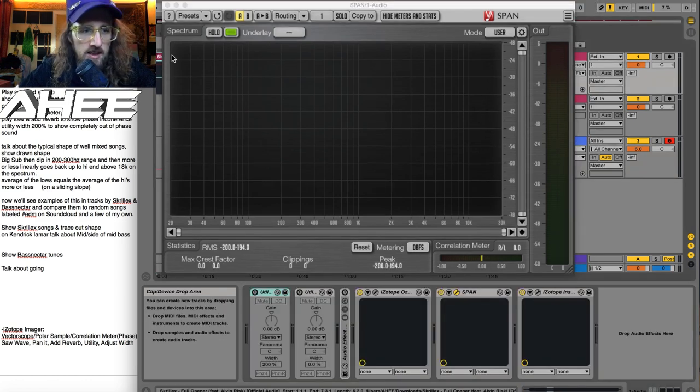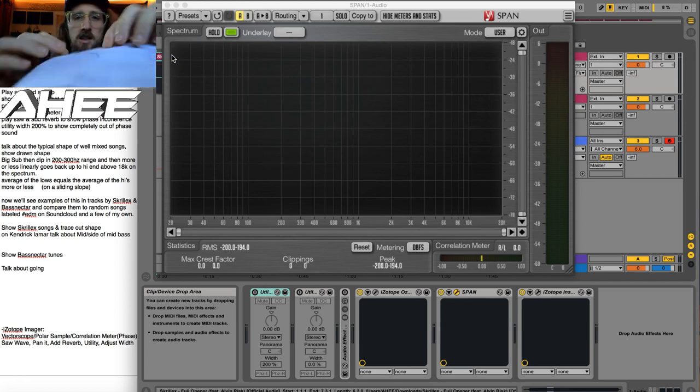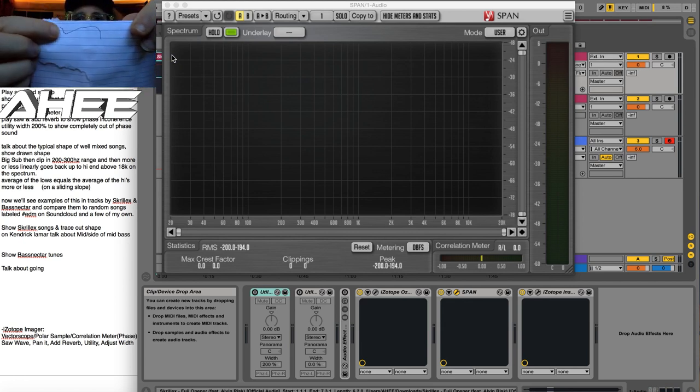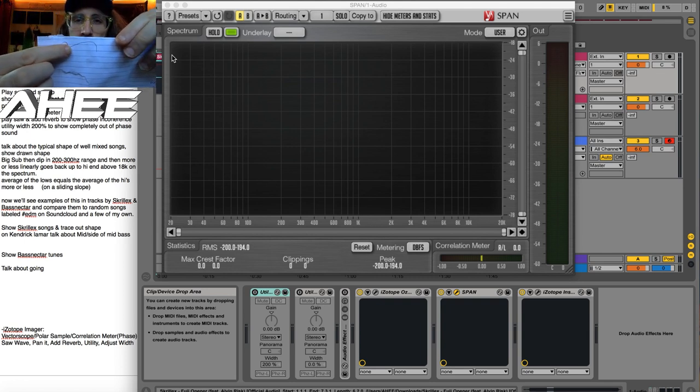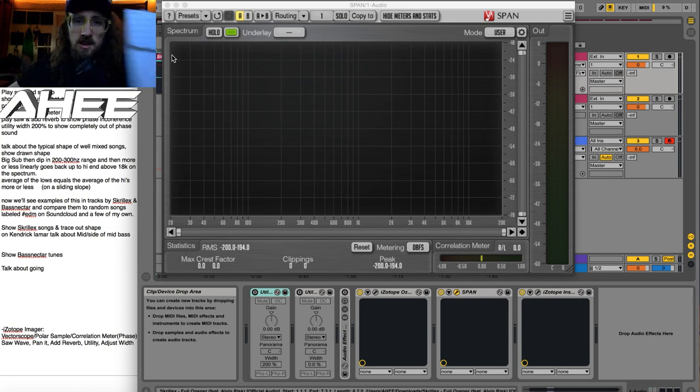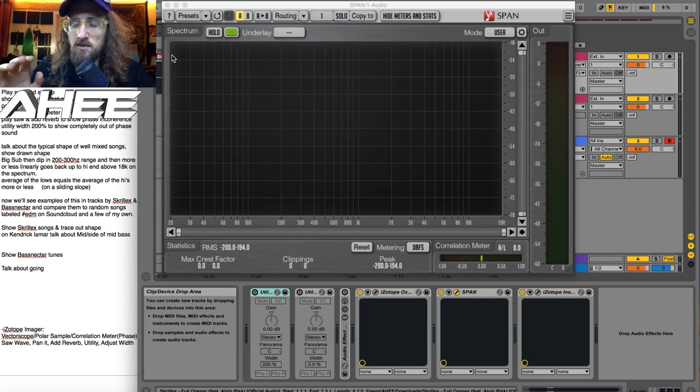What I want to do now is show y'all what a typically well-mixed song looks like, and it has this shape right here. There is essentially a bump here in the low end. It dips down around 200 hertz and then comes back up, and the average height of the lows equals about the average height of the highs. We're going to be playing a number of Skrillex tracks and a number of Bassnectar tracks. Then we're going to look at a bunch of tracks that I just typed in hashtag EDM on SoundCloud, and peruse through some of those and compare the mixes. Then I'm going to show y'all some of my own mixes from my latest album to show how I've applied these techniques.